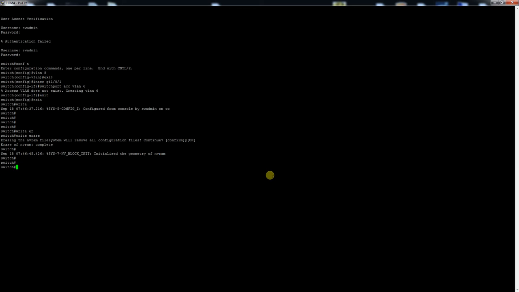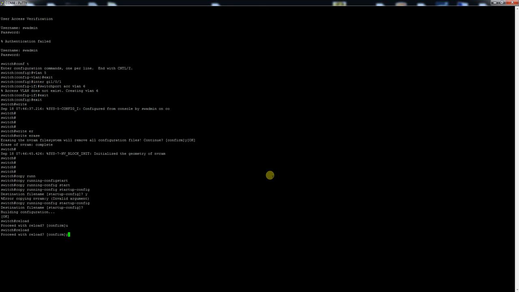What do you do? All right, pretty simple, because if you reload it, it's done. So what you do is you copy running config to startup config. Yes. Oops. Enter. Done. Reload. Yes. Yes. And you are done. The switch will reload and it will come back just like it was before.